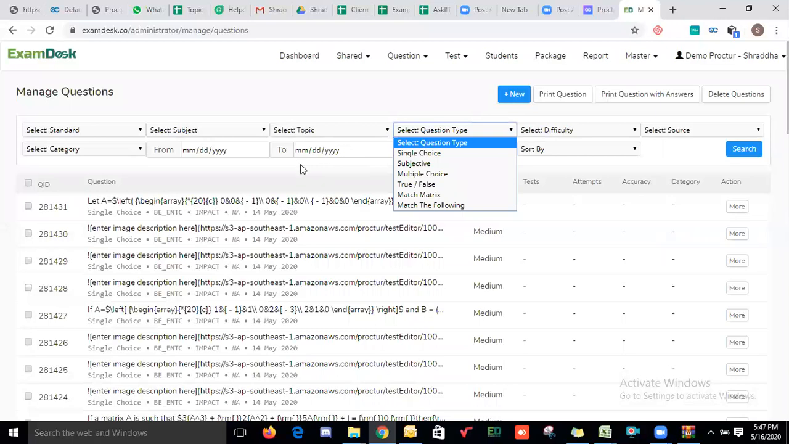Also, based on the question types, you can apply the filters. Depending upon the source, year, category, or the date, you can apply filters. You can apply the filter for the question ID or the question text also, and you can search. So you will come to know how many questions are present in the respective selected subject or topic. I hope this video will help you understand which type of questions you can upload from Excel format, as well as where you can find the questions present in the account and which filters you can apply to search the questions available in that selected field.